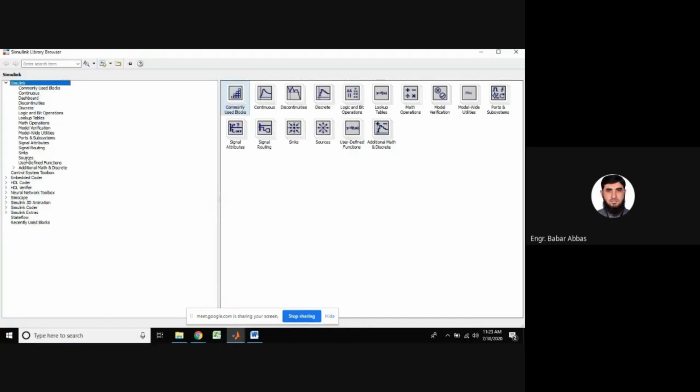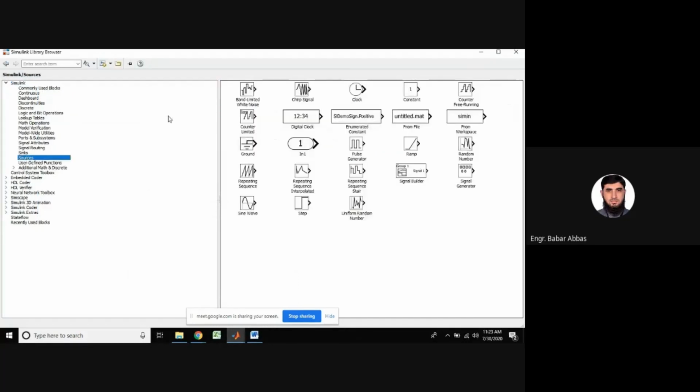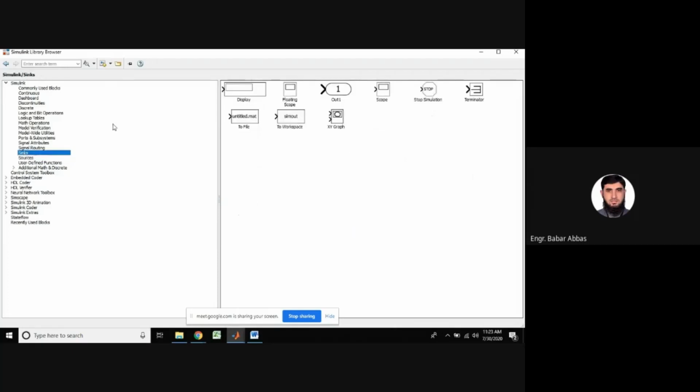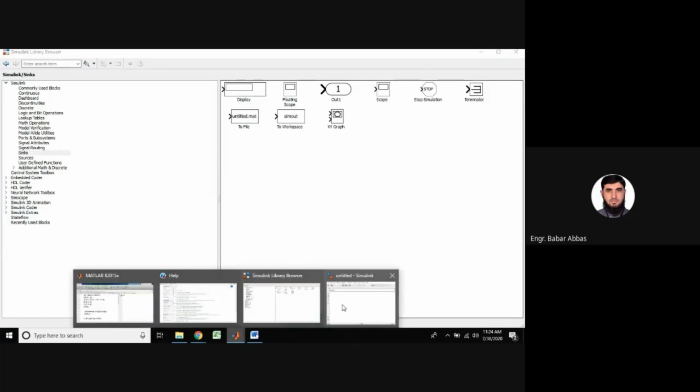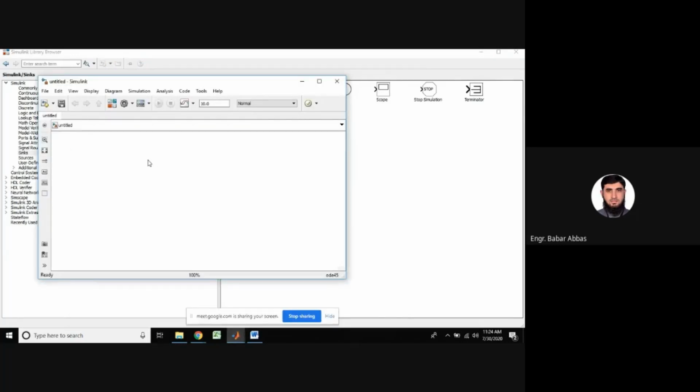I'm just clicking here on the sources. So in the sources, you can see here the clock, the constant term, similarly the ramp input. We are having some other signals, sine wave, step input. Similarly, on the sinks, you can see here the display, the floating scope, the scope, on which the plots are there. We can display it on the scope. Similarly, some other signal routing attributes, so you may just have a look into it. Well, this is the new model.